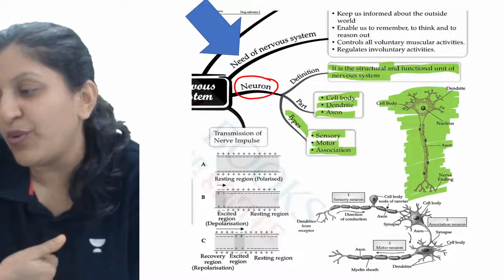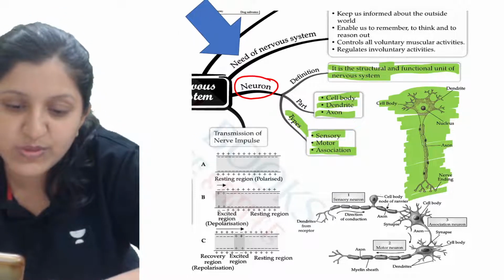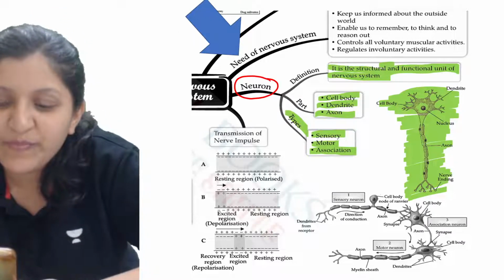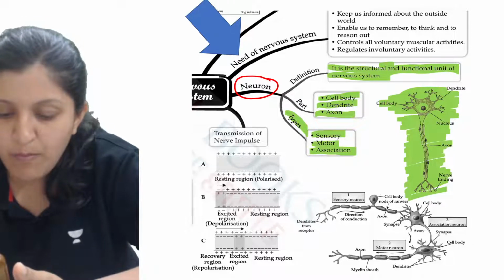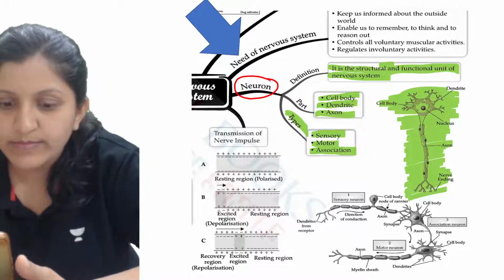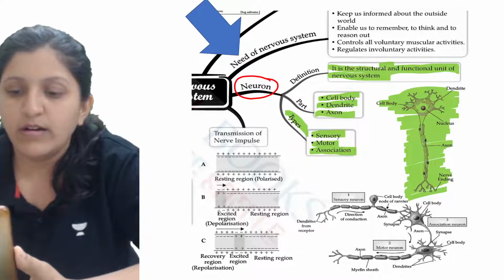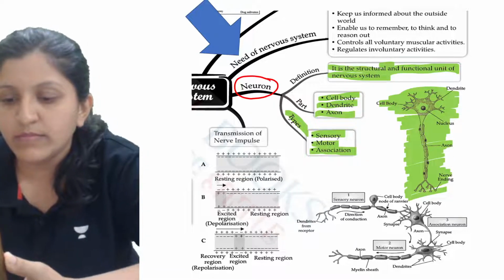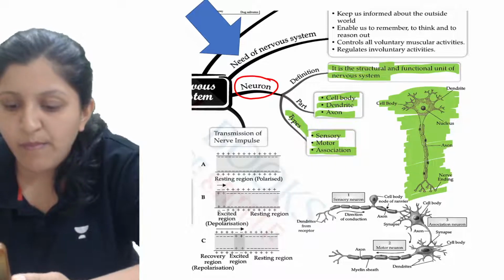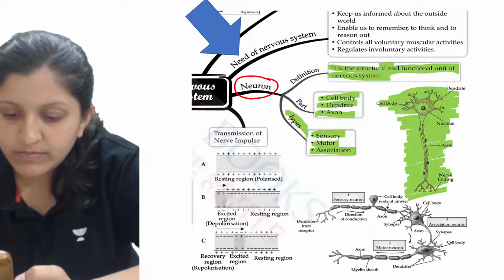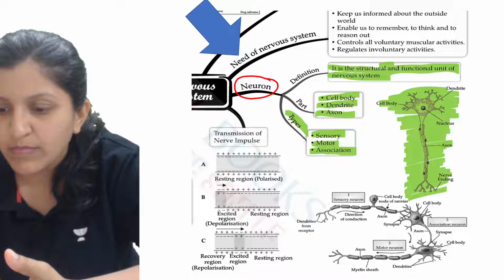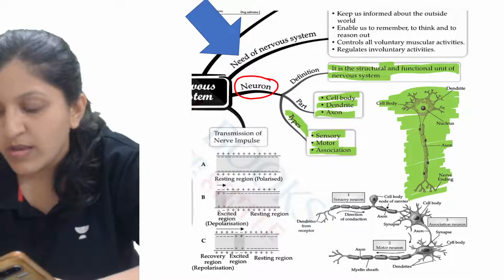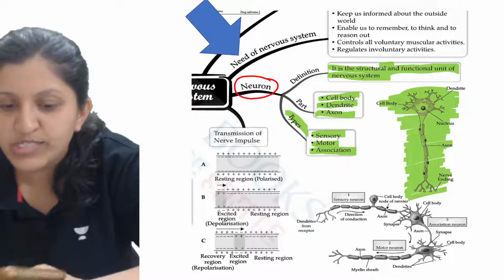And the association neuron, can anybody tell me what exactly is the function associated with the association neuron? Just a second, I am just checking this.